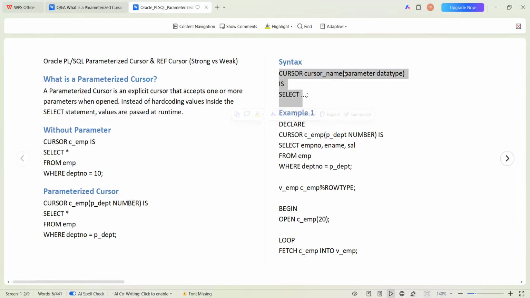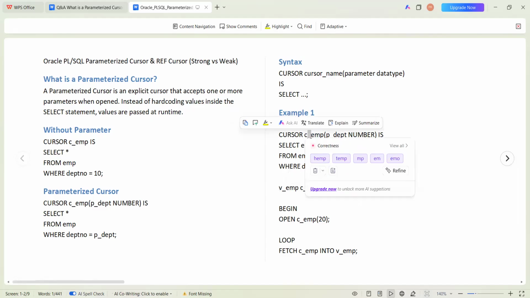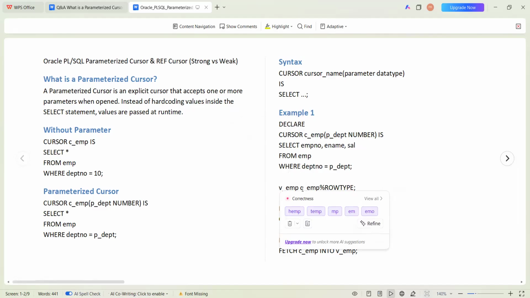So the cursor name, within the brackets the parameter and its data type, and then a normal select statement, and the parameter will be used. This is a simple example. I am taking the employee table, employee number and ename based on the department. The department will be passed at runtime, and I am creating one instance for this cursor type.